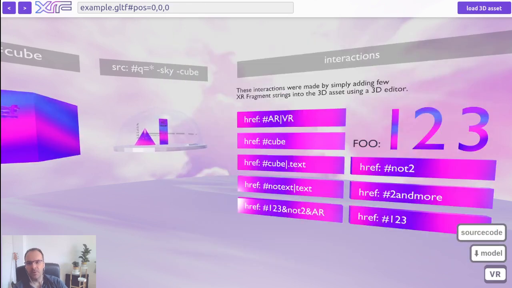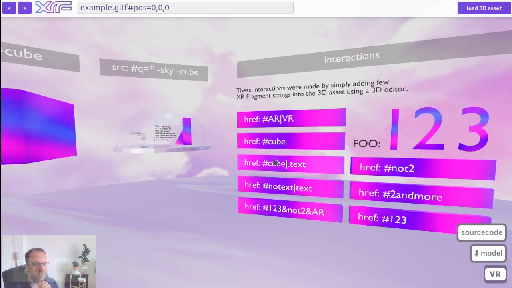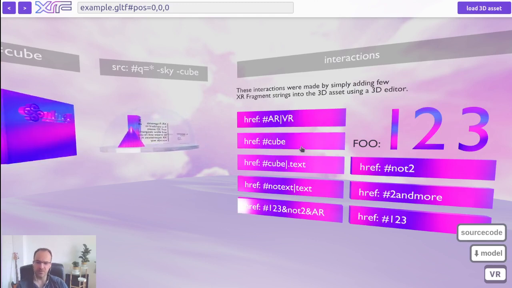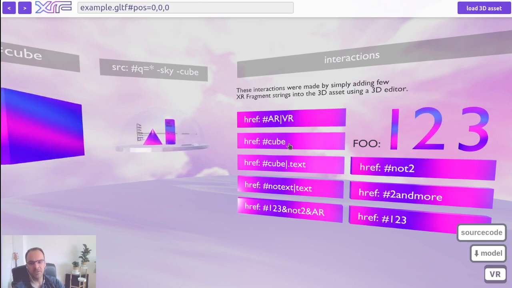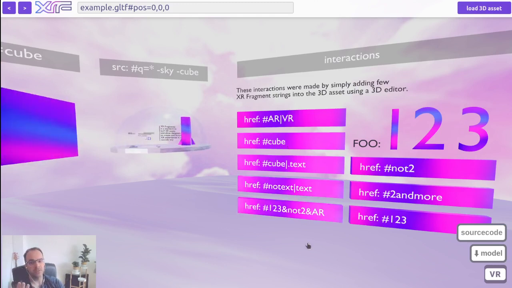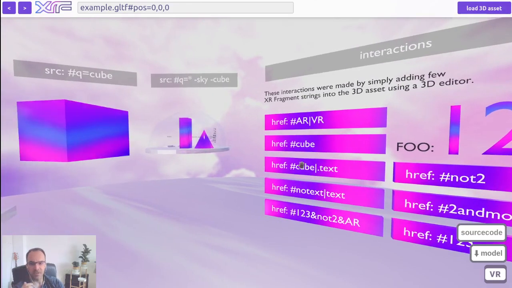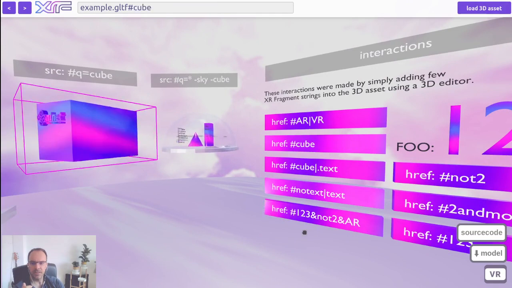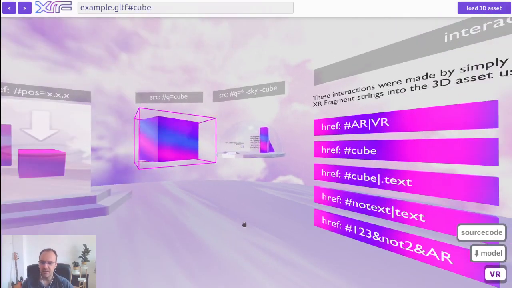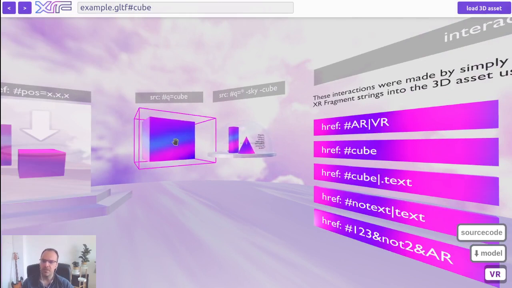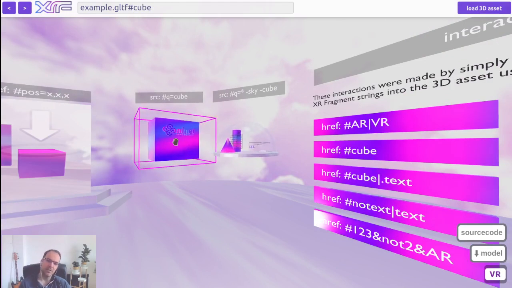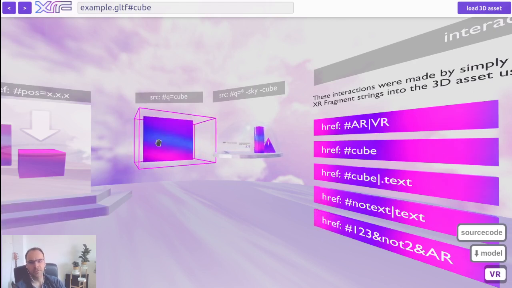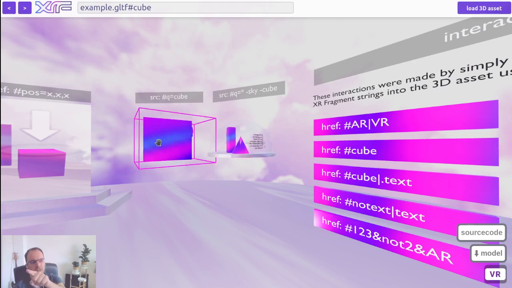So how the XR Fragment specification deals with this situation is basically, if you cannot find a predefined view with the name cube, but there is an object with name cube, then highlight that object. And I will show you by clicking it. And now you can see that the cube here is highlighted. And in education, this is a very important feature, that you can basically point to something.